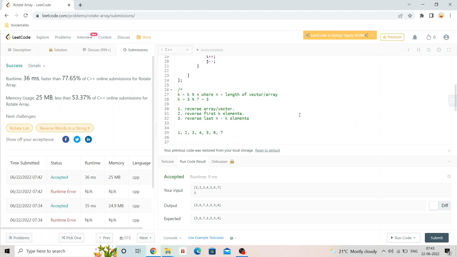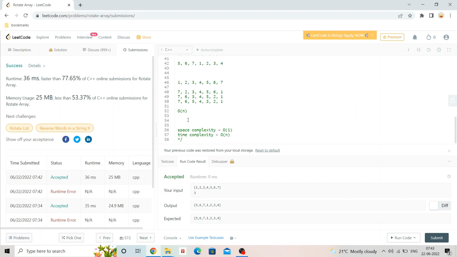So if you think about it, the time complexity of the first reversal is order of n, then the next step is order of k, and in the last step order of n minus k. Since in every case order of n will be bigger, because we are taking modulus first, we will just take the higher value. So time complexity is order of n and space complexity is order of 1. So that looks good to me.